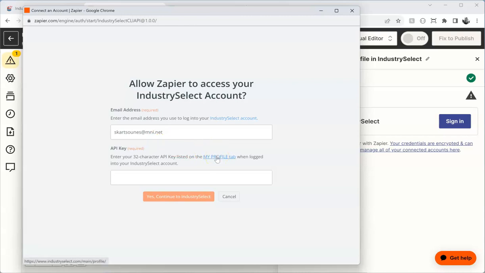As long as you're logged into IndustrySelect, it's going to take you right to that page. And there's a 32-character API key that you're just going to copy and paste into this box, and then you're going to click Yes, Continue to IndustrySelect. So I'm going to go ahead and pause and do that, and I'll be back in a second.